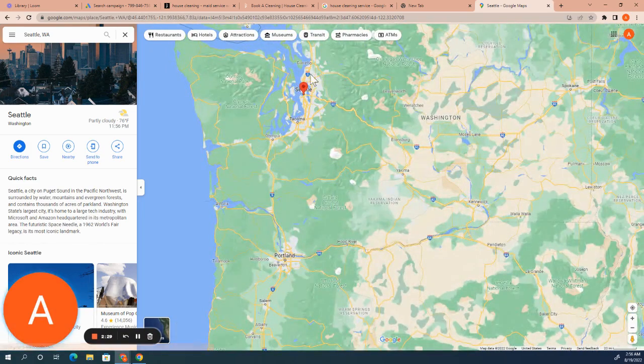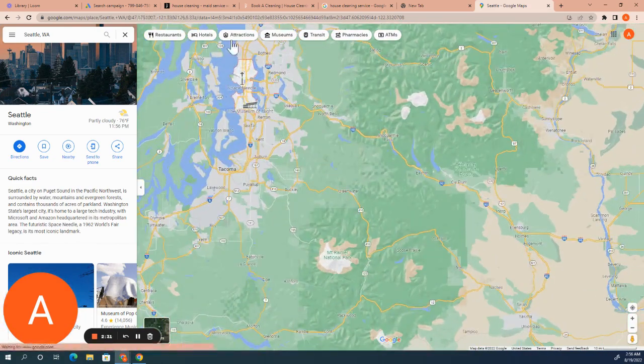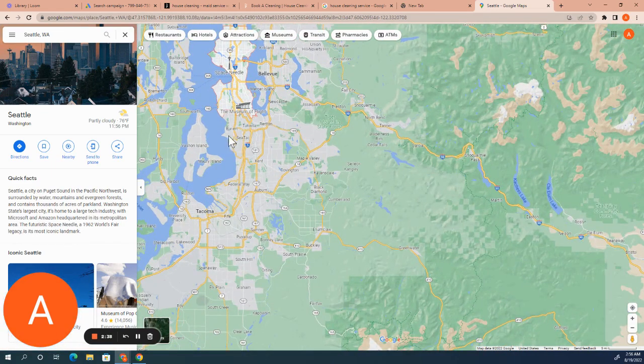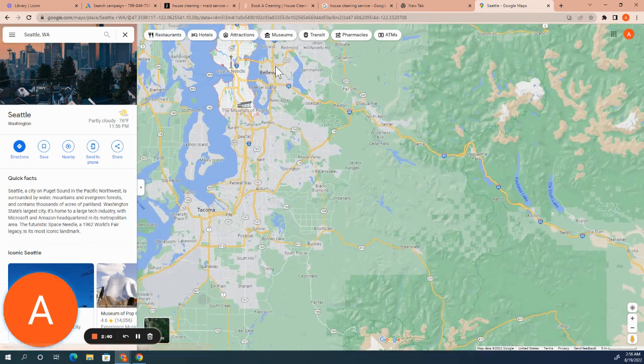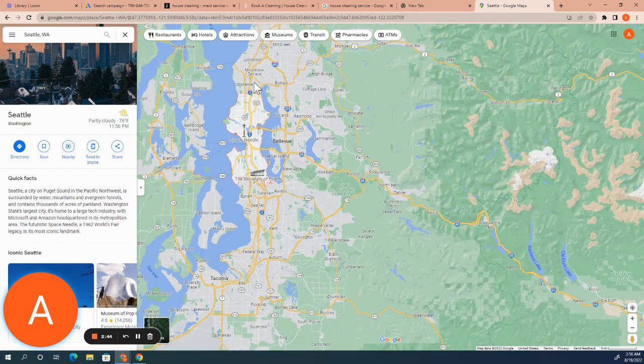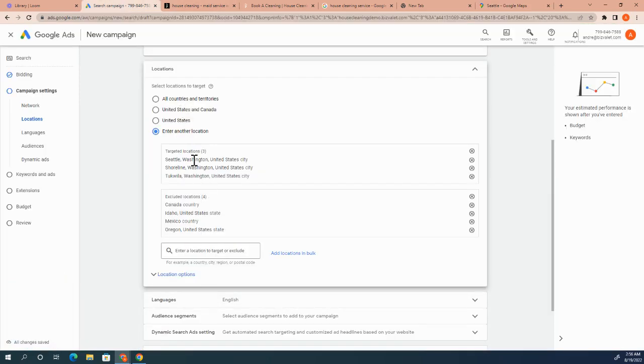You can go as far as excluding cities that you don't want to target that are near the city that you want to target. So in this case, you might exclude SeaTac or exclude Bellevue or exclude Lynnwood or Shoreline. I'm not going to exclude those, but as a business owner, you know what you want to target and what you don't want to target. And that's how you control this targeting here.